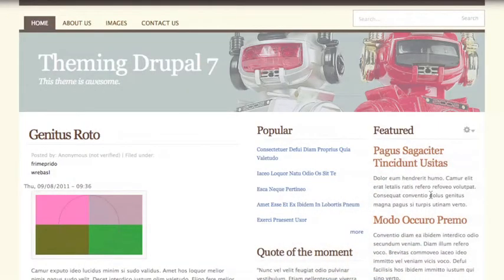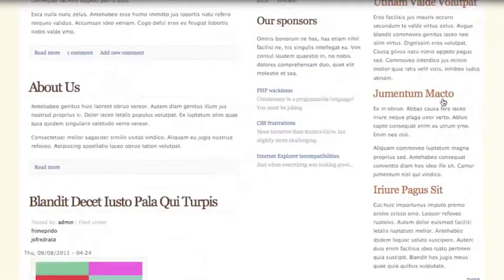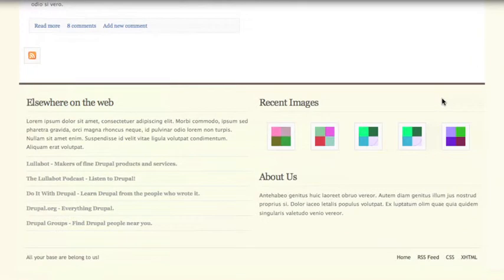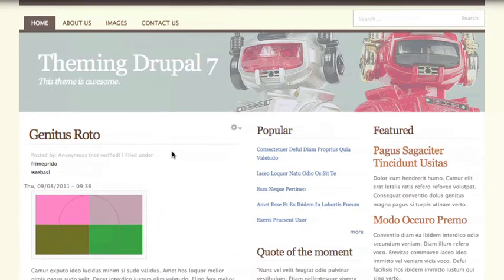In this chapter, we're going to review what we've accomplished and what we have left to do. During the break, I actually went in and filled out the site a little bit. I created some views for popular and featured. I also created views for recent images and created the blocks for About Us and elsewhere on the web. That way we have more content in the site for us to affect with our theme. So we have done actually quite a bit.